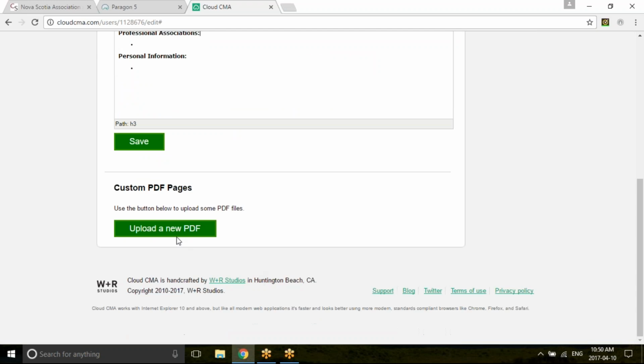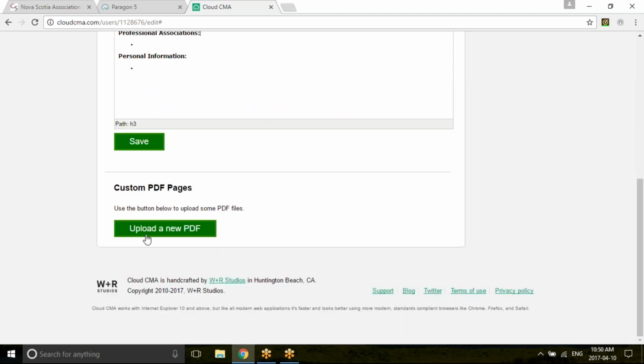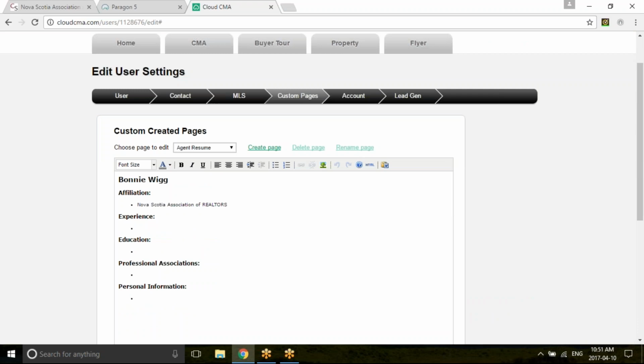And we also have the ability to upload files too, right? So when you go to your custom pages, go to the very bottom, and you can upload PDF files right here, just like we did in the other CMA. Now, something else I want to show you here that's really interesting. Now, you may use it or you may not.